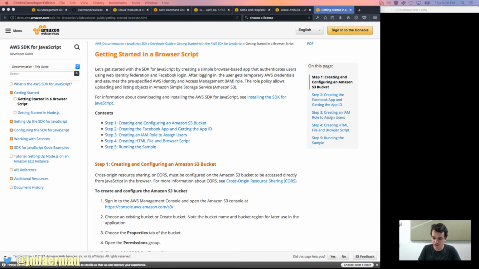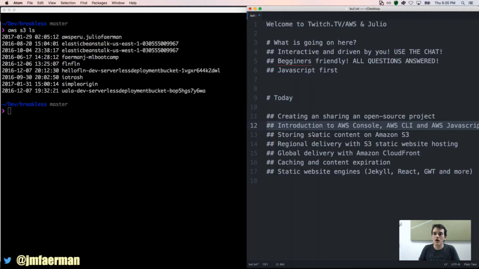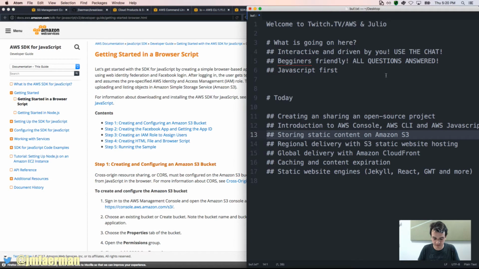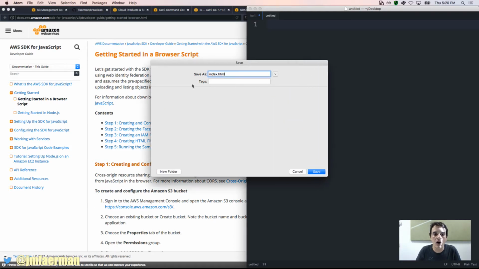So before we move on to the next step, we're going to store some static content on Amazon S3. So let's just build that website already. Let me create an index.html file, a very simple one. Let me save it as index.html.